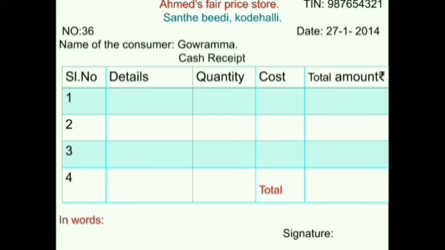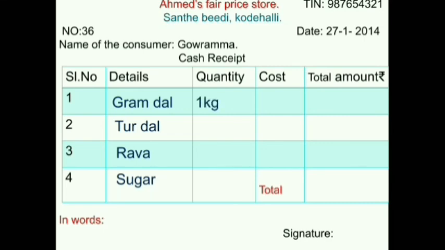Next we have table. We will fill it. First we will write the serial number. Next we will write the name of the items bought in the details column, which has gram dal, tur dal, rava and sugar. Next we will write the quantity in quantity column, that is 1 kg for gram dal, 2 kg for tur dal, 2 kg for rava and 1 kg for sugar.